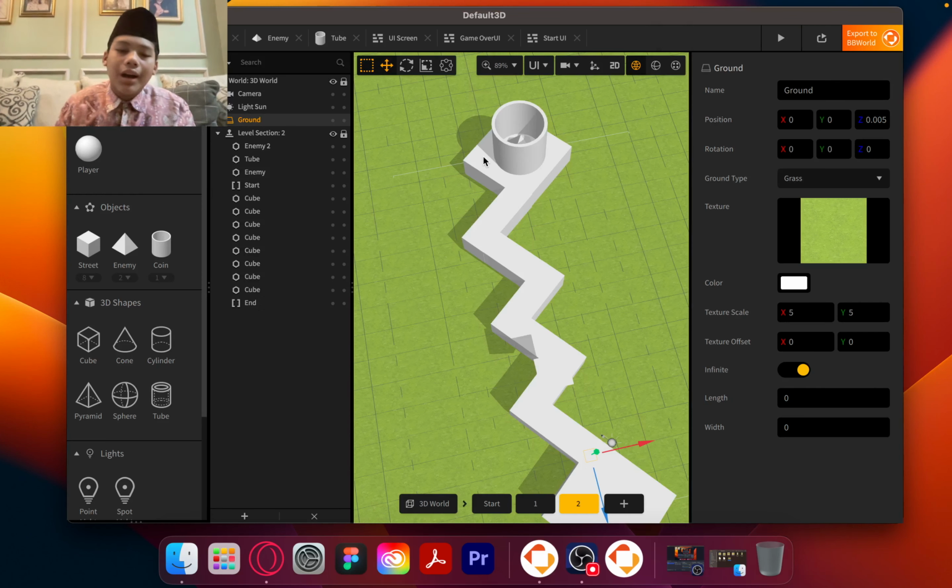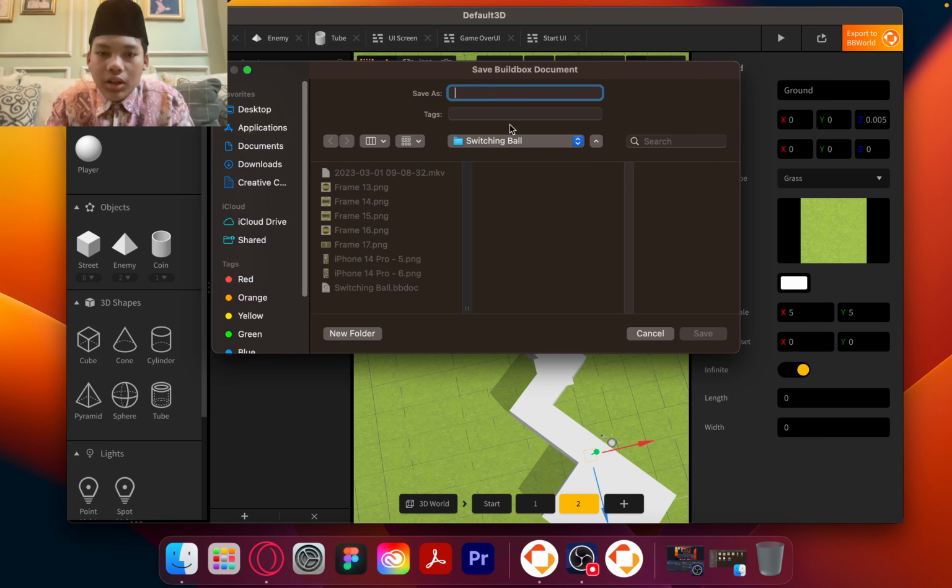Okay, I forgot to tell you. Do not forget to save the game. Save the game, because Buildbox likes to crash on its own. Name it switching ball tutorial. Save.